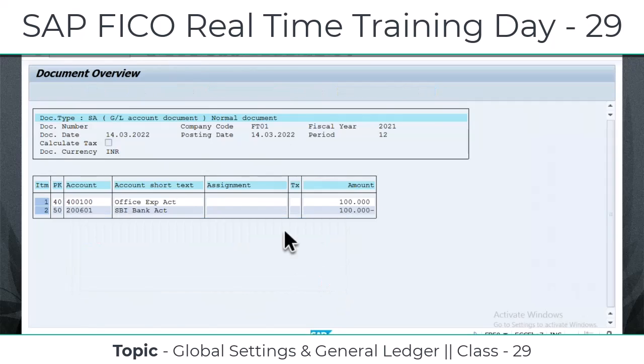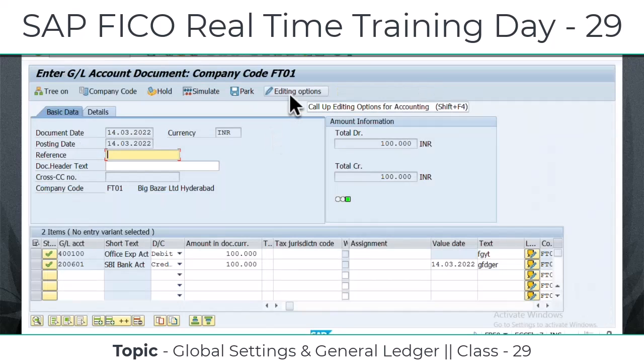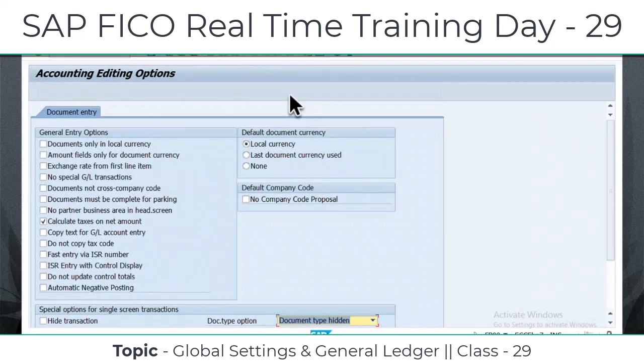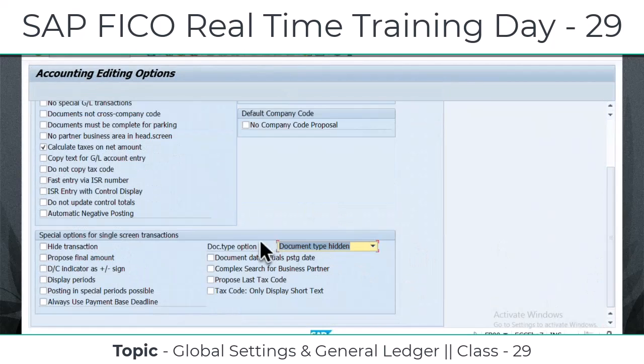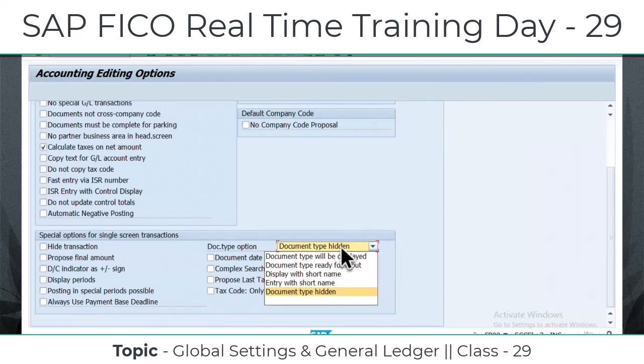Here, go to editing options. In the editing options, there is a related document type option, document type hidden. That's why it is not coming. It was set by default. Okay, by default it was hidden.